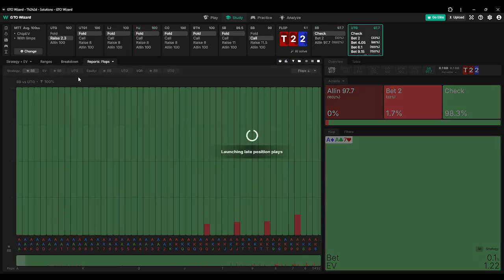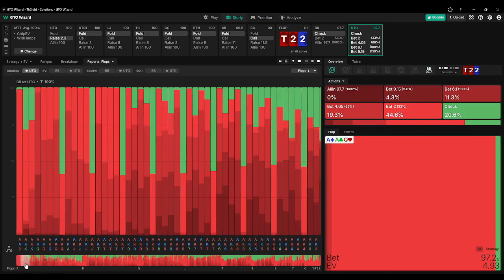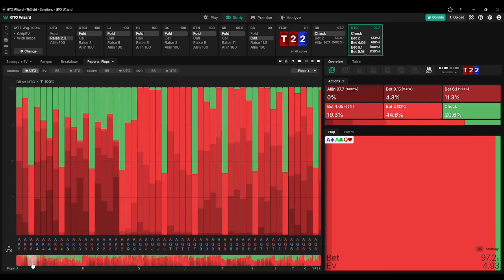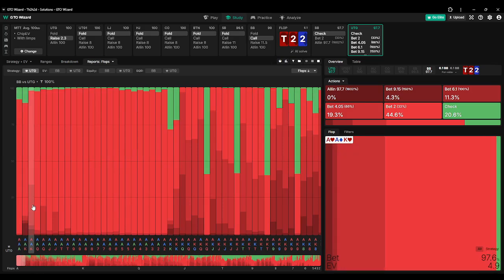When the big blind checks, looking at the under the gun strategy, it's kind of similar, only that because the under the gun range is a lot stronger, we are going to be firing a lot more. Hands like ace, ace, king are going to be virtually a range bet in this spot.